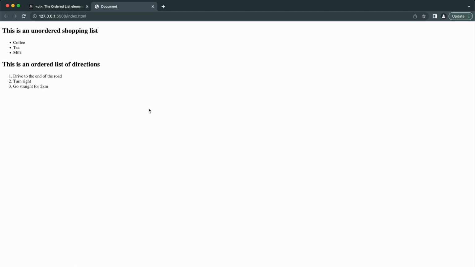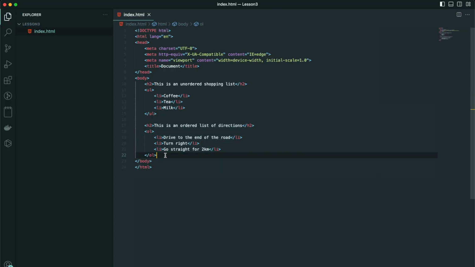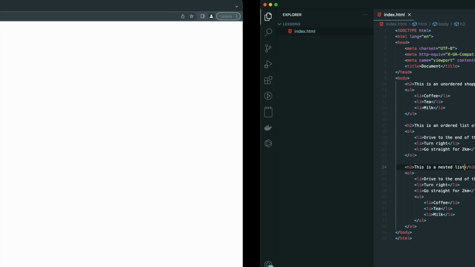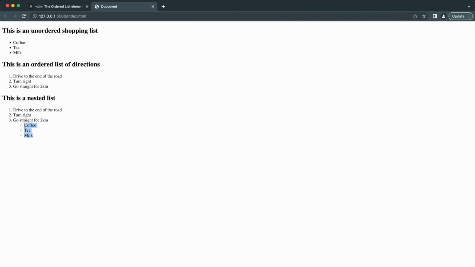And the third type of list is nested list. It is perfectly okay to nest one list inside another one. You might want to have some sub-bullets sitting below a top-level bullet. So let's copy the last list that we have. For example, we can nest our one list into the other one. And we can see that we have our unordered list inside of the ordered list.